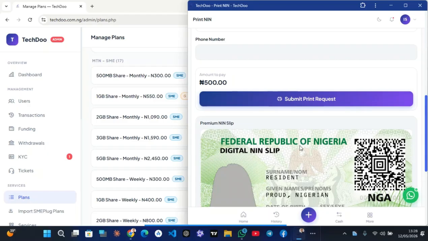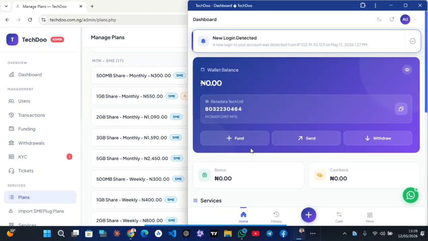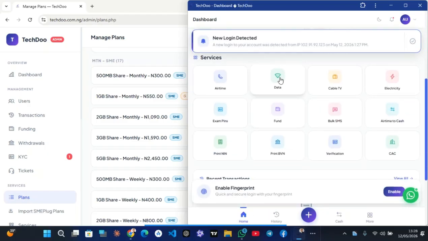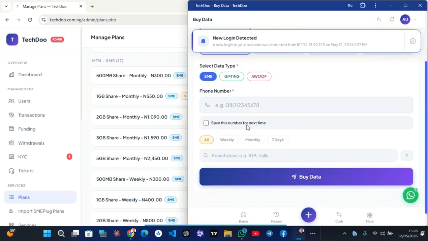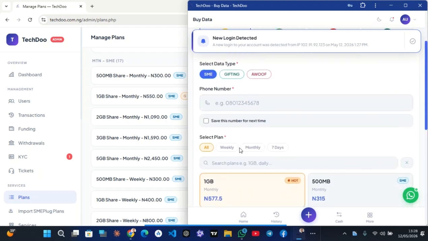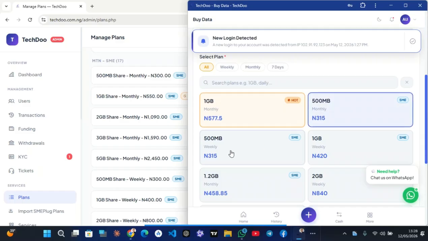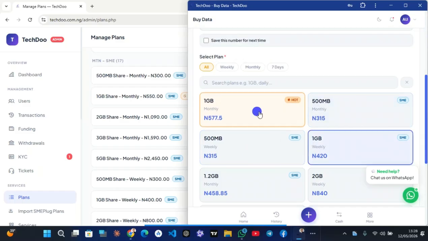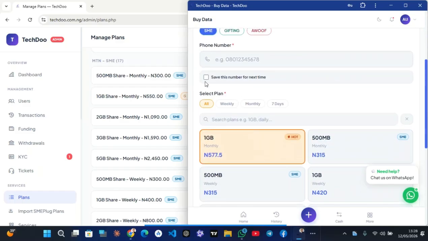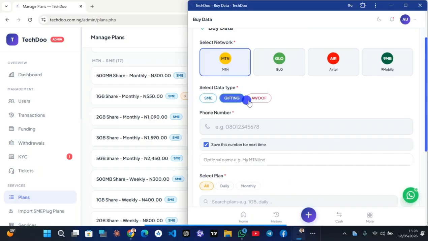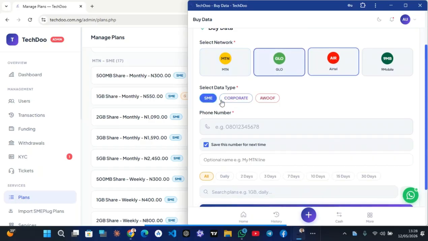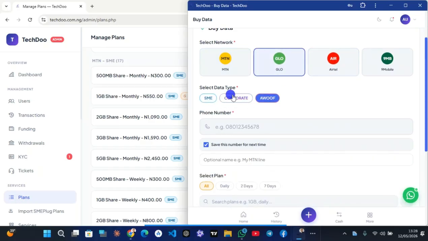When a user comes trying to purchase data from your application, for instance, when you click on data and select MTN and select SME, he can see this hot or 500 MB. He can select directly from here. The user can save the number he is using. It will automatically be saved here. Gifting or AWUF, he can select Glo, also gifting AWUF.